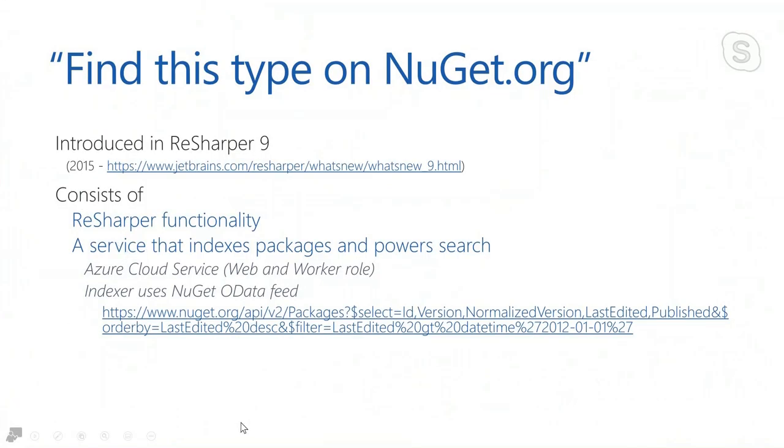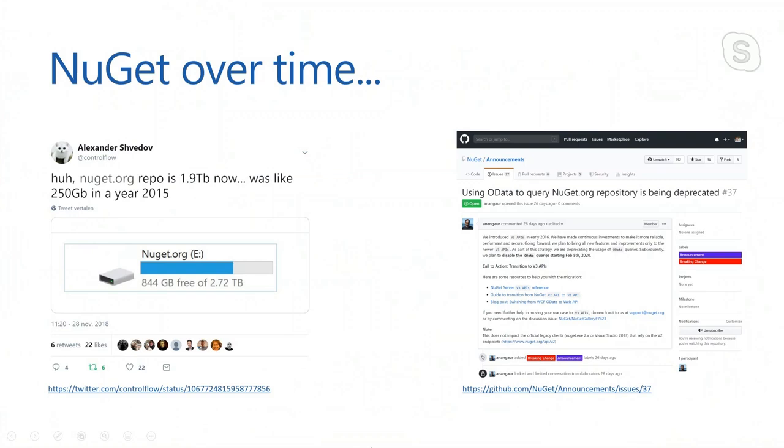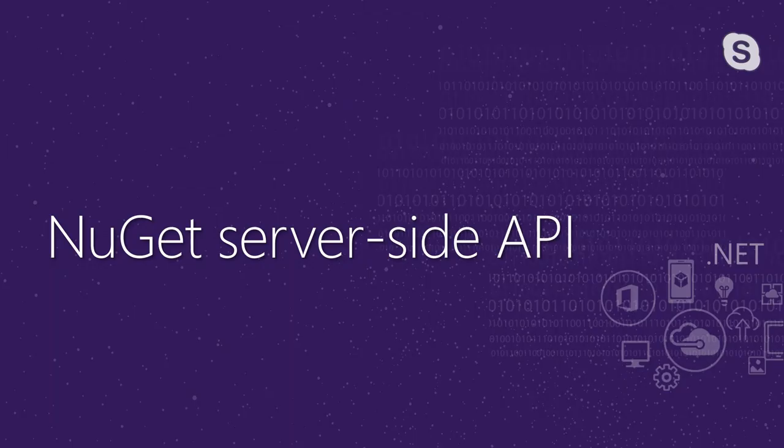Let's jump back to slides. So NuGet over time has been growing. One of our developers reported somewhere last year that NuGet was 1.9 terabytes back then. I think by now it's over 2 terabytes in size. But also the OData feed that we are using in this indexer is being deprecated soon. So we need to do something. We have to make this better and use a different API to fetch the data that we actually need.